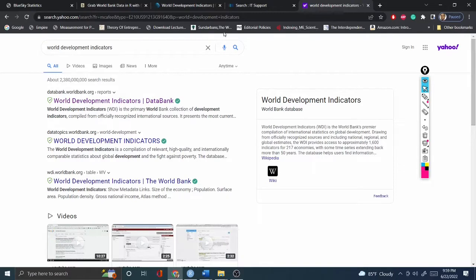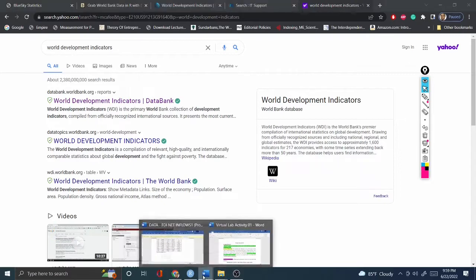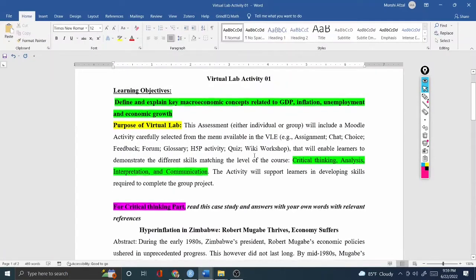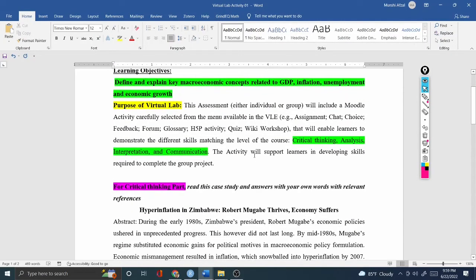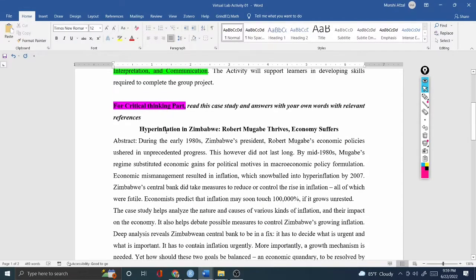World Development Indicators is one of the very popular databases where you can download data for different countries and analyze it for your case study or any research project. So I'm going to start with one of the projects that I'm currently working on with my students, and this is the learning objective that we are going to talk about: the hyperinflation in Zimbabwe.